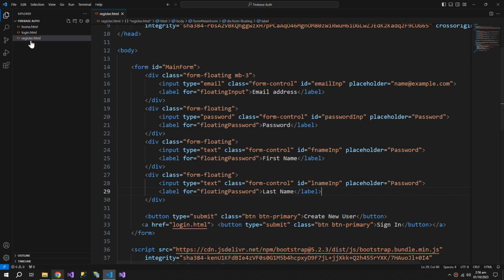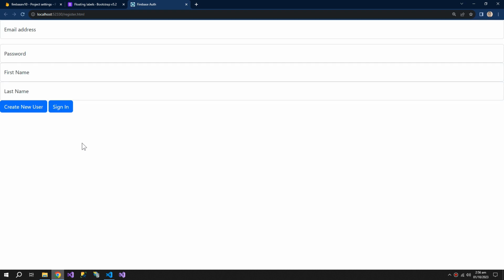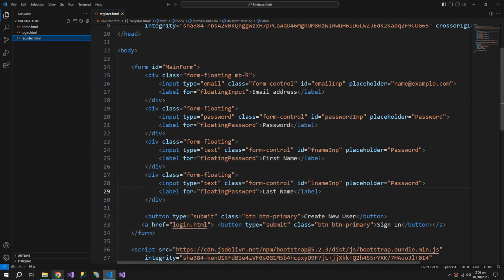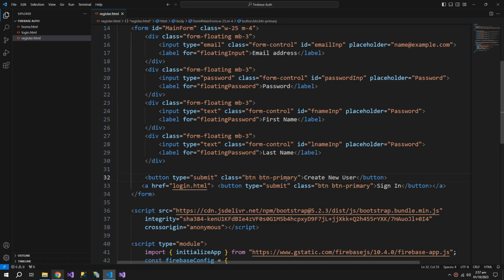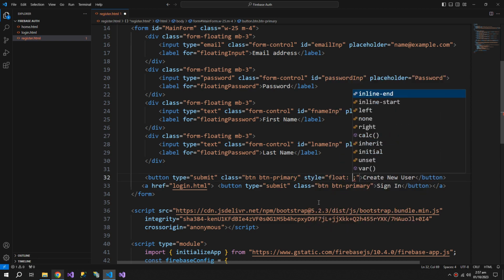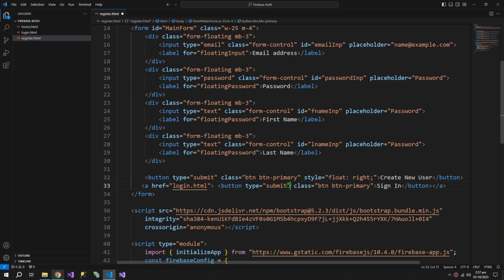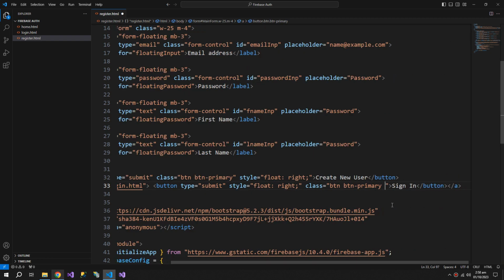Now let's check this out. So it looks like this. To take care of this, I will put some classes on my main form. mb-3 after each div. I can use float-end, and it will have a margin of 2.